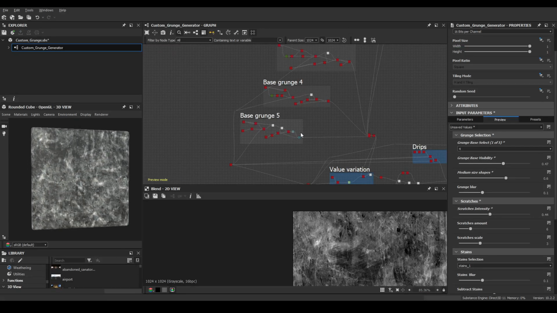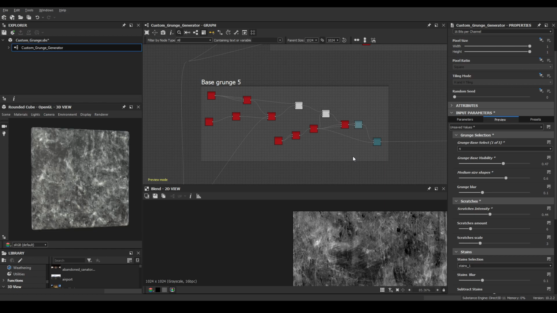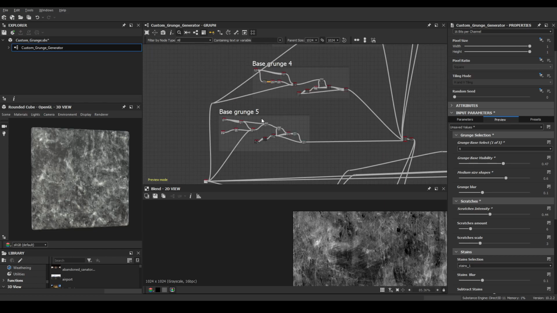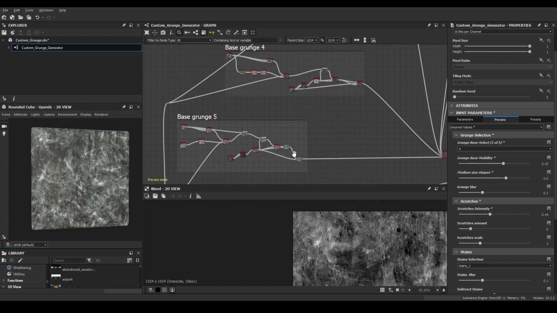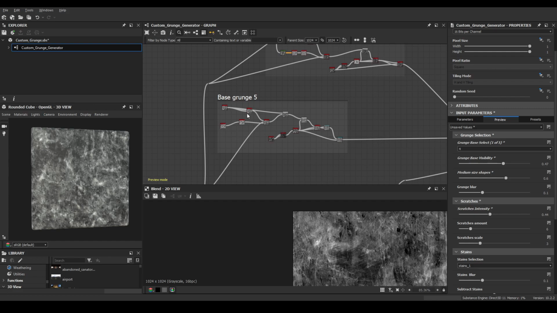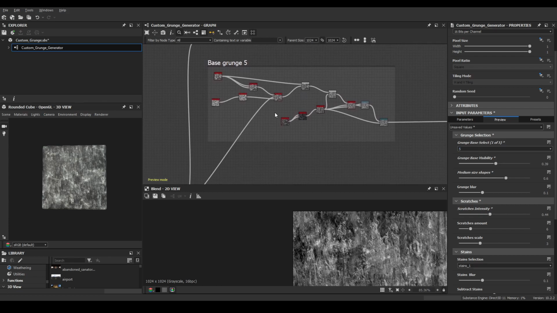All right, hello everybody. So today, as I told you the last time when I presented the custom grunge generator, I'm gonna present to you two grunges. So I think that number 4 and number 5 are quite good and simple enough at the same time. Okay, so let's start with this one.